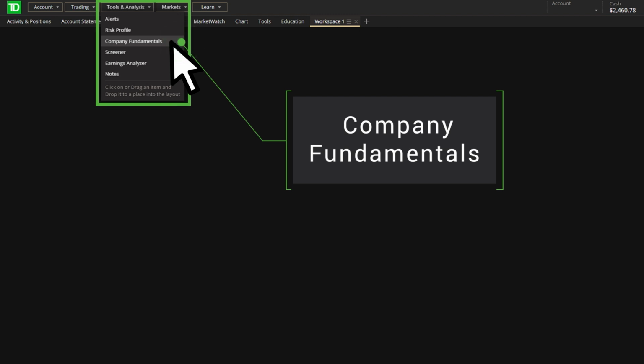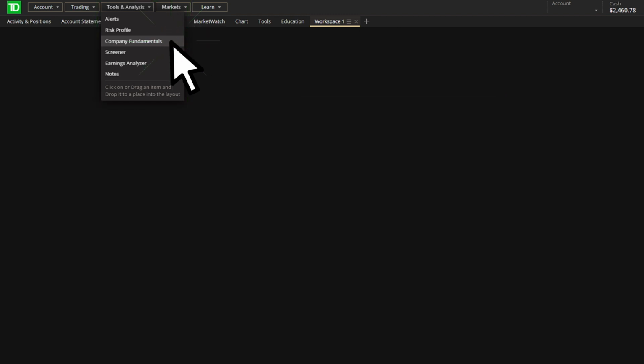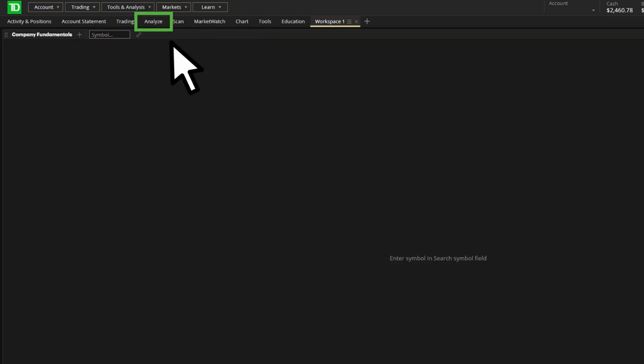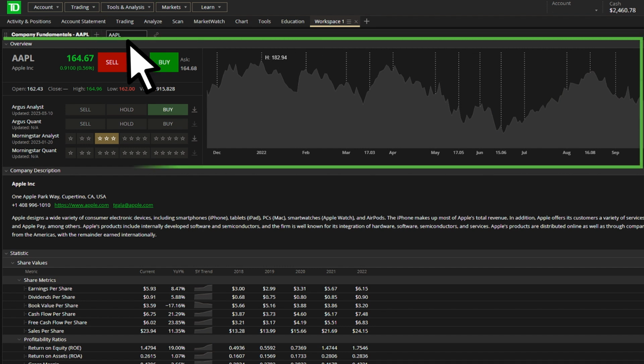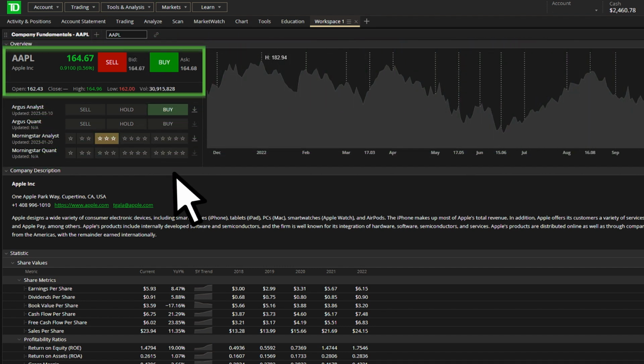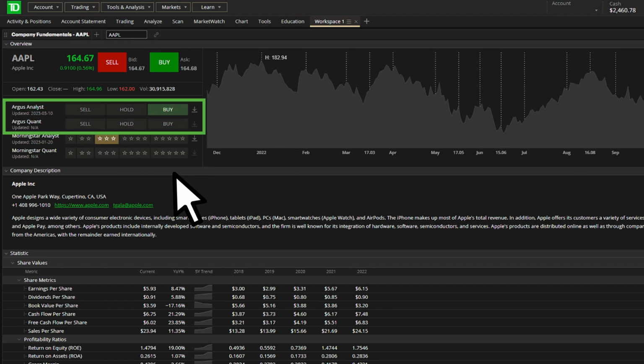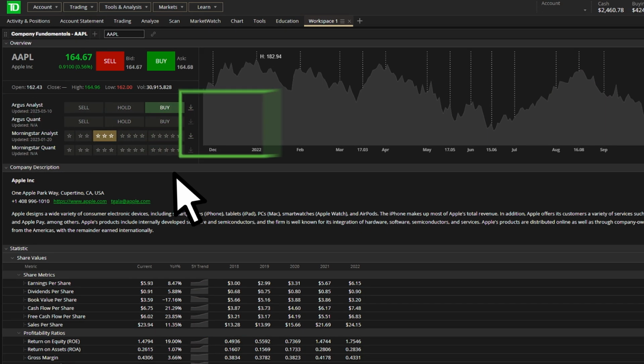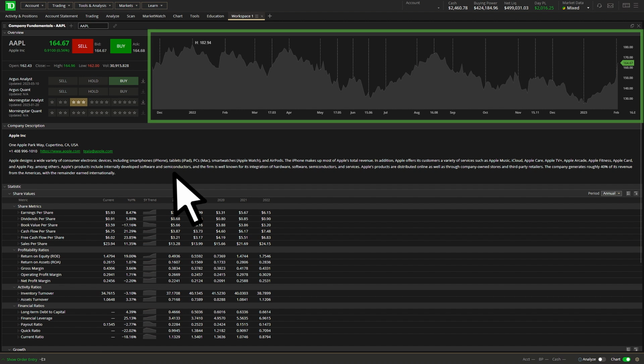You'll find it under the Tools and Analysis drop-down menu. It's also part of the Analyze workspace. Enter a stock symbol at the top of the widget. The first section of the widget is Overview. Here, you'll find a quote, analyst ratings, recommendations, downloadable reports, and a chart.